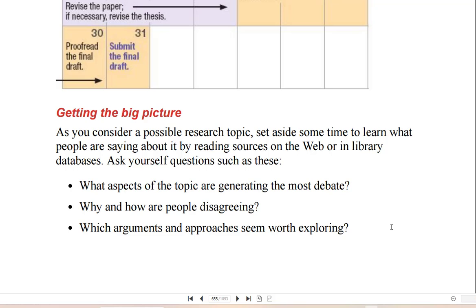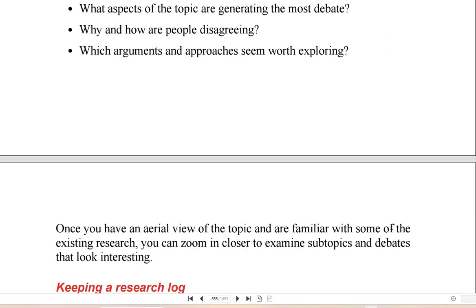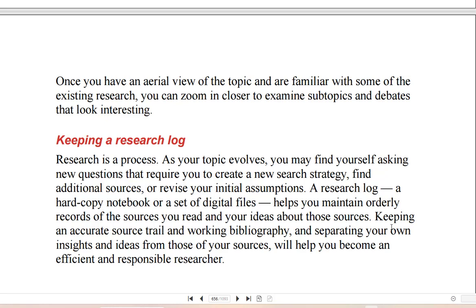As you consider a possible research topic, set aside some time to learn what people are saying about it by reading sources on the web or in library resources. Ask yourself questions such as these. What aspects of the topic are generating the most debate? Why and how are people disagreeing? Which arguments and approaches seem to be worth exploring? Once you have an aerial view of the topic and are familiar with some of the existing research, you can zoom in closer to examine subtopics and debates that look interesting.